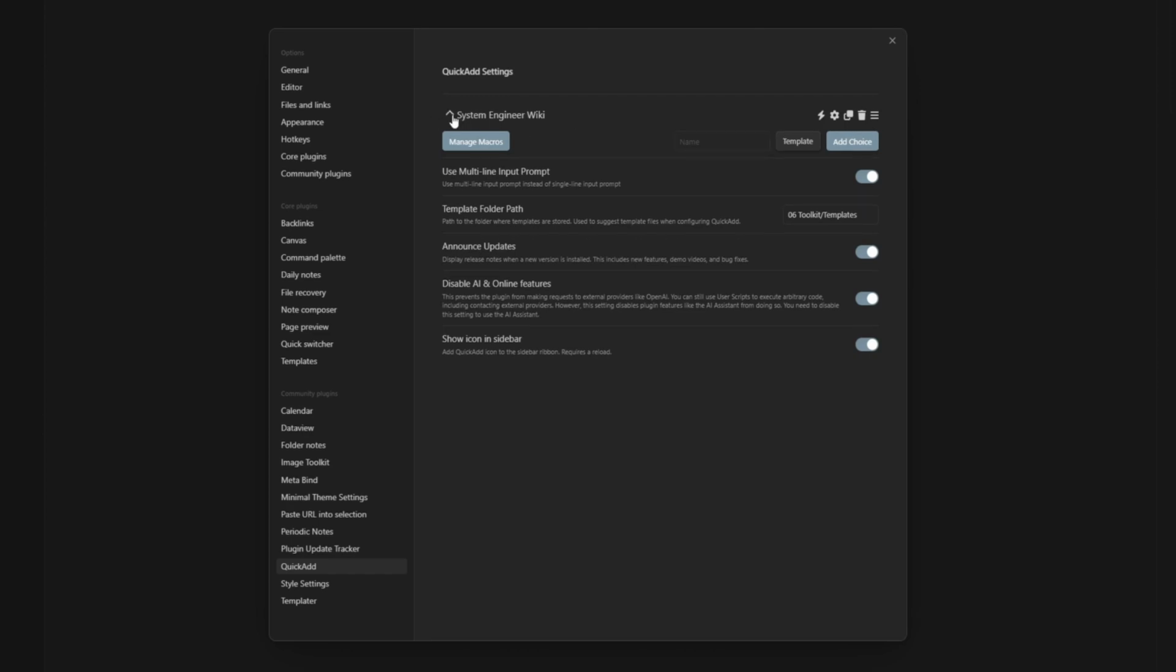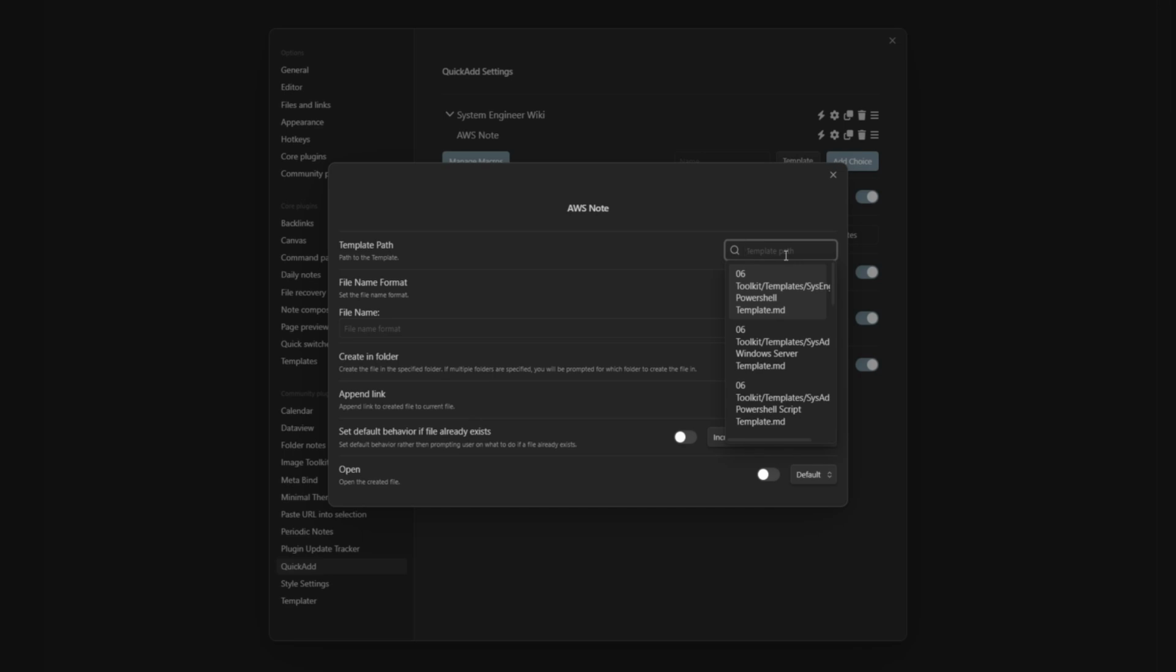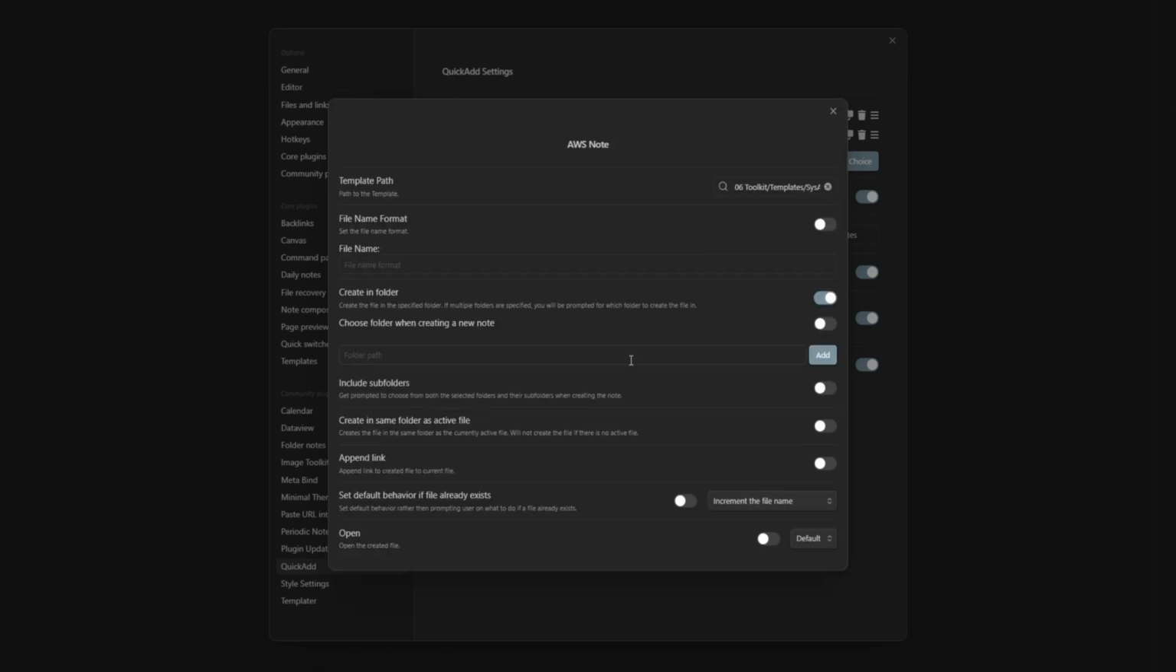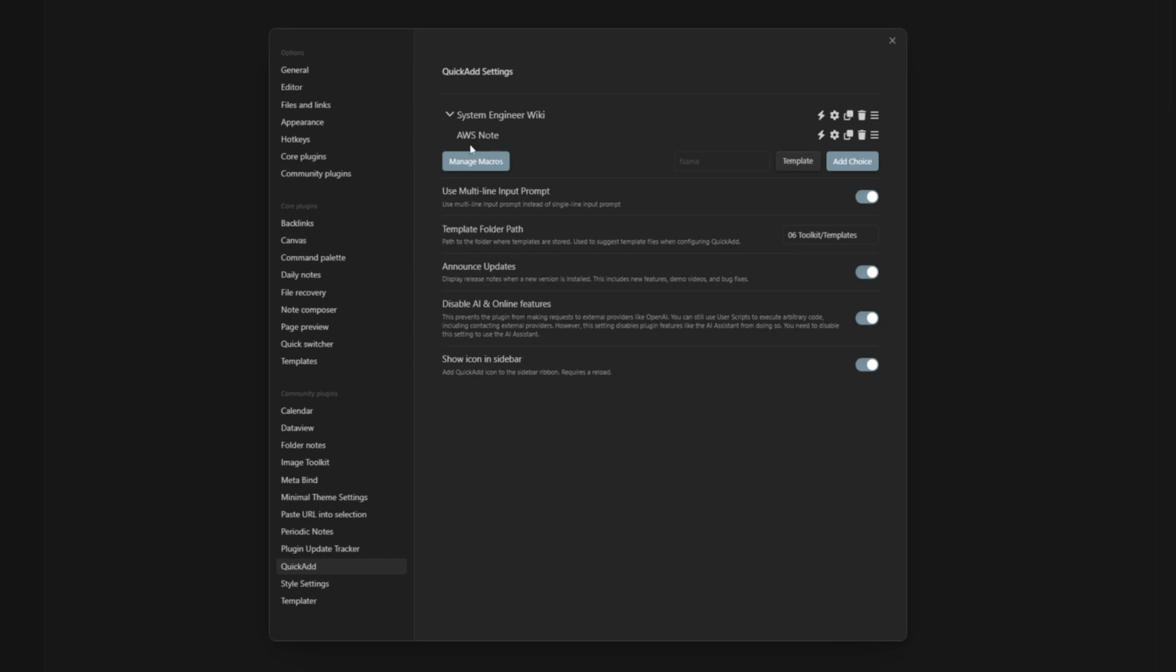Just make sure it's in there. And then click on the cogwheel. I'm going to select our AWS template. Then we're going to create it in our folder. So select your spaces / and then choose Amazon Web Services or whatever your folder is called. Hit add. Then we're going to toggle on the open the created file and we'll close. So now we have our automation for our AWS note. We'll do the next one, which is our home lab.